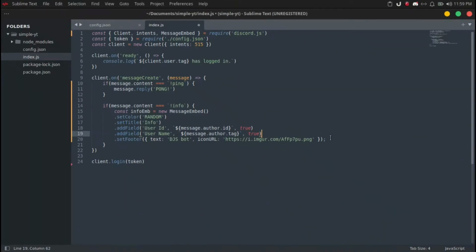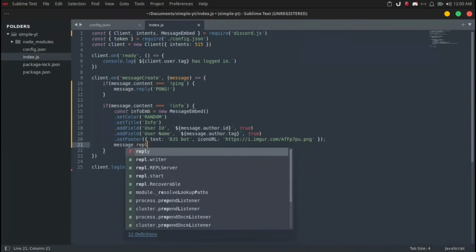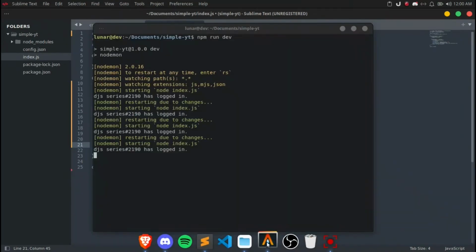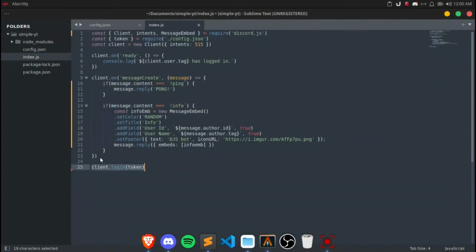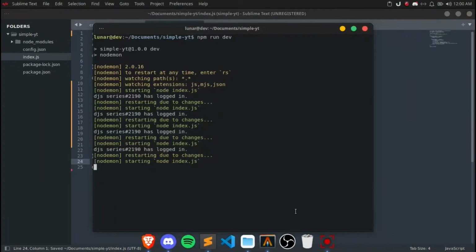So once we're done with this one right here, what we're gonna do is message dot reply, then embeds in the square brackets right here. I'm gonna add in the info embed, or you can just remove these and just put that in there, but I don't think that's gonna work. It was deprecated. Alright, save all and wait for it to start.